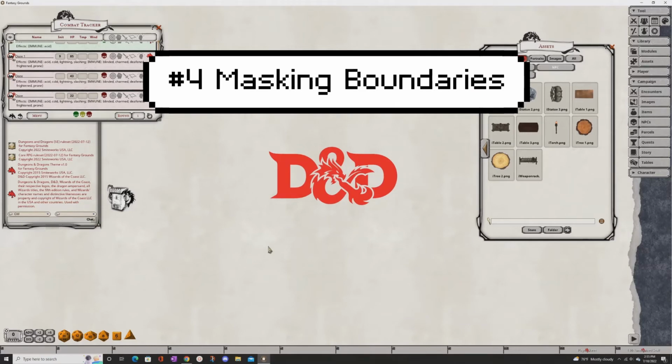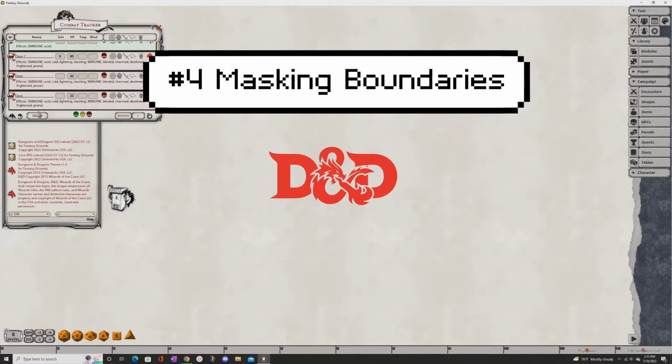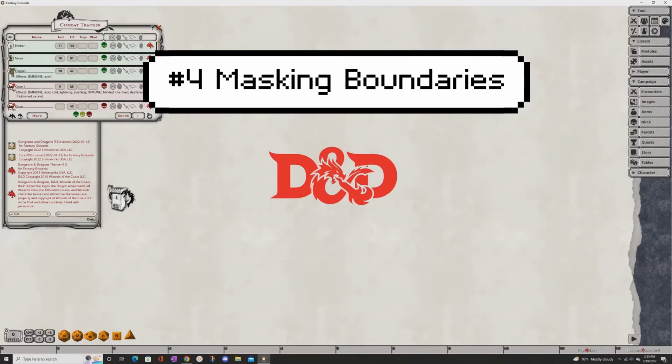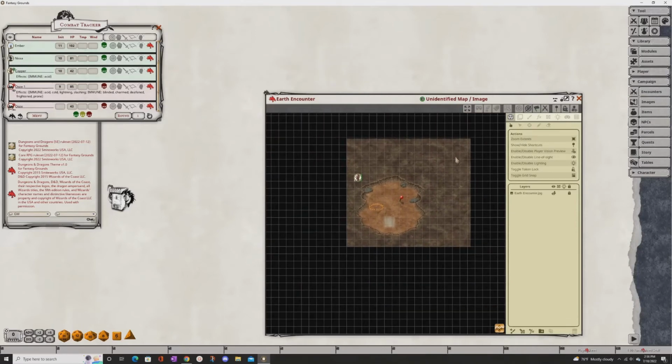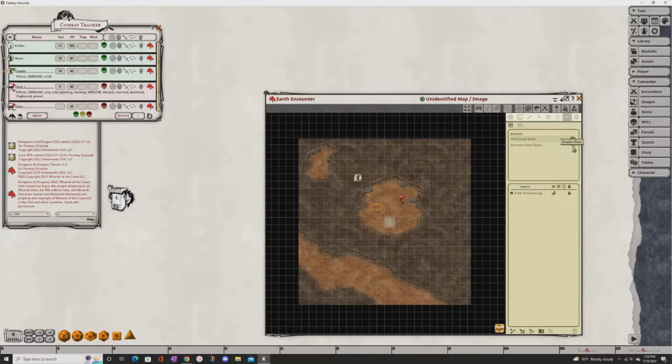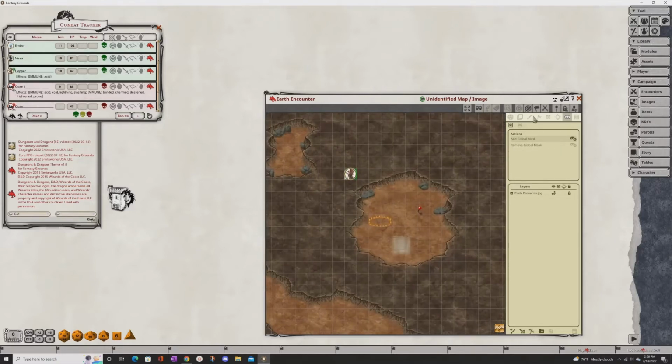Masking boundaries. As soon as I slapped down ambient light, a few of you were grumbling about how now your players are going to see the whole map. And the answer is, no, they don't have to. So you can limit things like ambient lighting with the mask. So let's remove it, and I'll show you how.